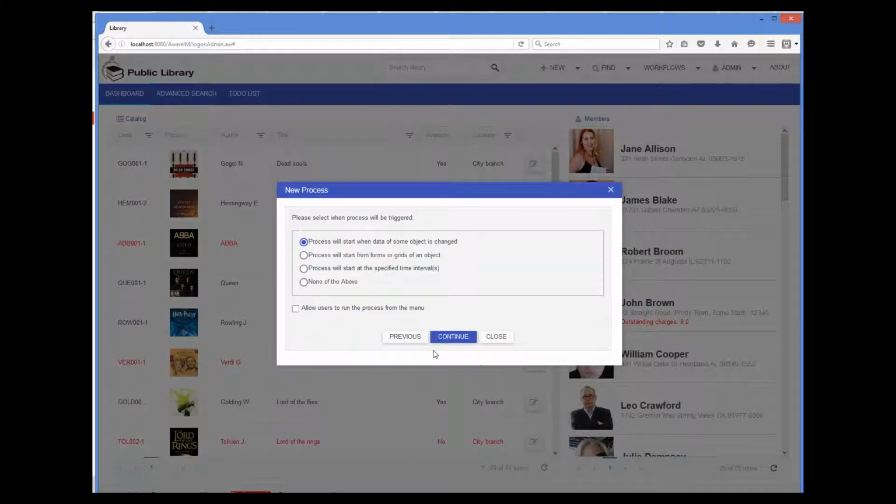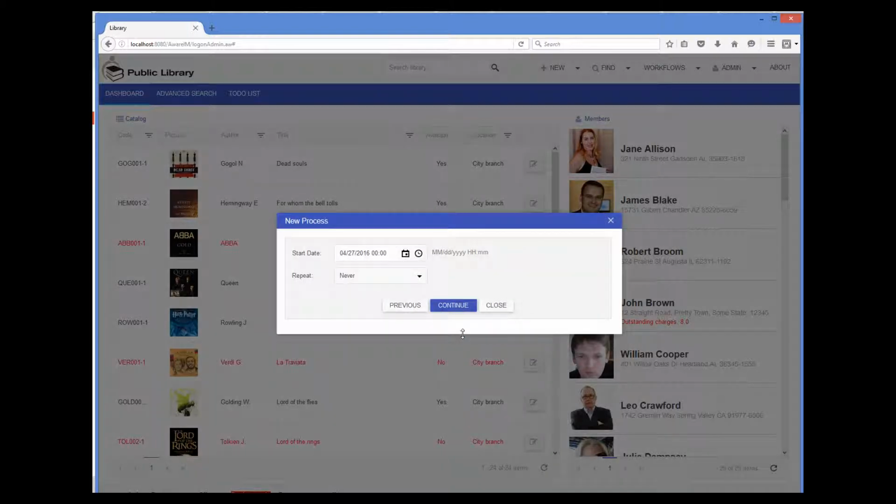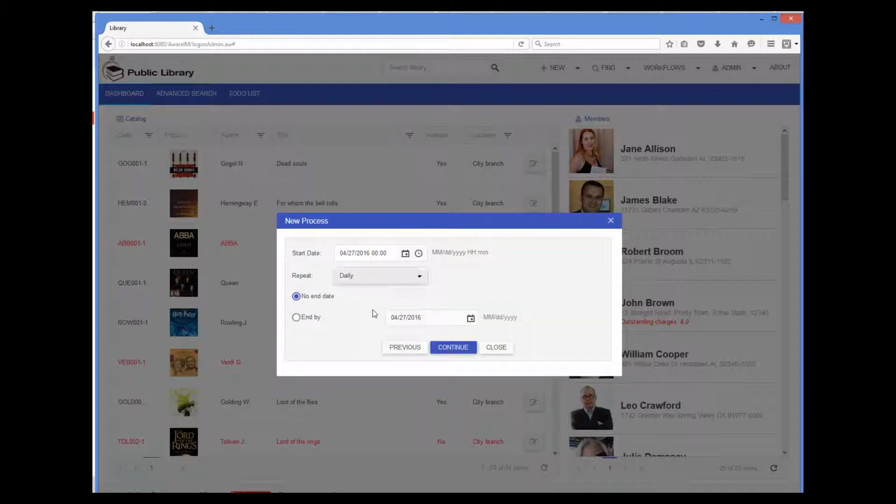Here on this dialog, I need to select the trigger when the process will be activated. Since we want the process to run daily at a particular time, we select process will start at the specified time interval. And now we need to specify the time when the process runs and whether it's going to run daily, monthly, or weekly. We select daily here and accept other default values.